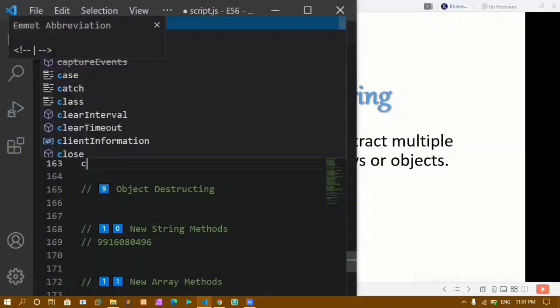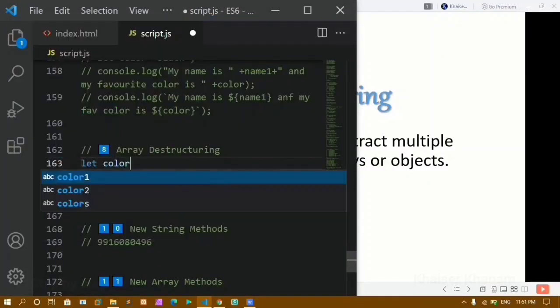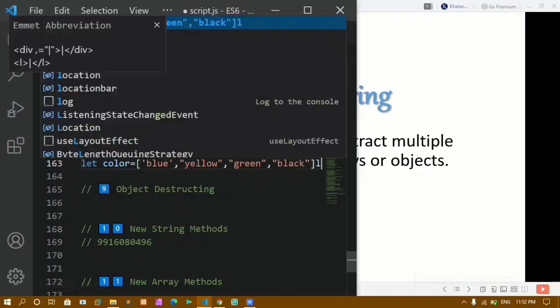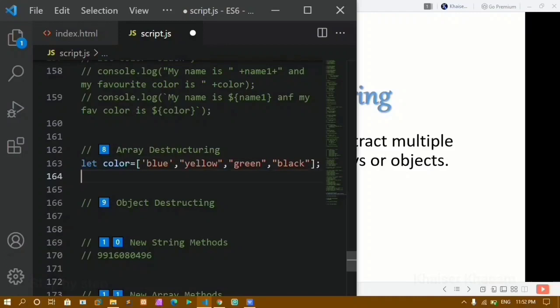Here I'll just create one array, and inside this I'll be passing some colors. I'll just write here blue, yellow, green and black. Okay, I have this array called color, and inside this I have all these values: blue, yellow, green and black.